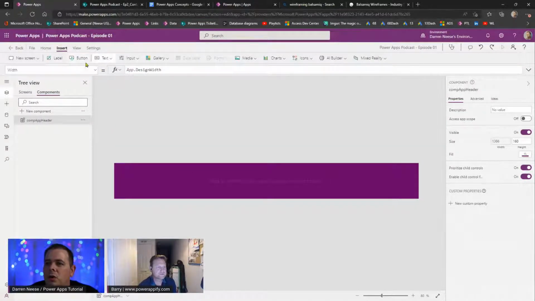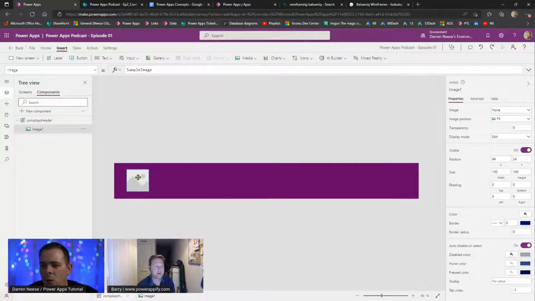All right. So Barry, what's the first thing that you want to add to this component? I think let's put the image in. So we want to pull the image. Don't we need a connector for that? What type of image would you like? Is this their profile image, or is this the company logo? I think let's start with the profile image.